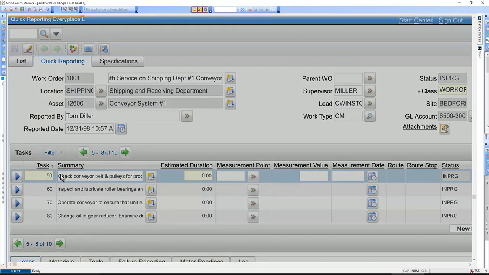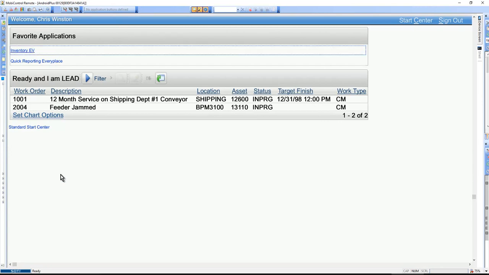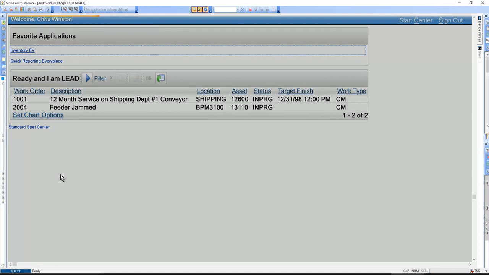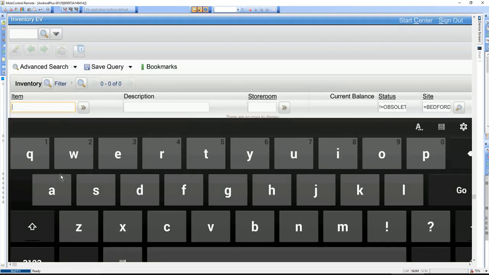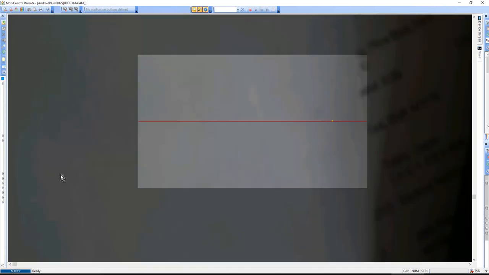If I move into the inventory application, of course it'll probably take me to a cursor right away, and I borrowed a free keyboard demo. It only works with Android, but the ability is built in to Everyplace. So it defaults me to a cursor in a field. I can activate the scanner, and then I have a bunch of barcodes here, so I'm just going to try one of these.